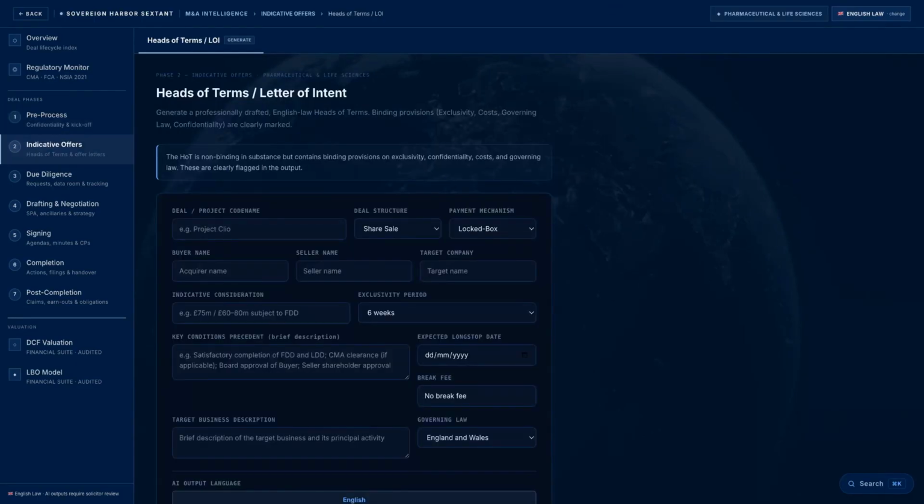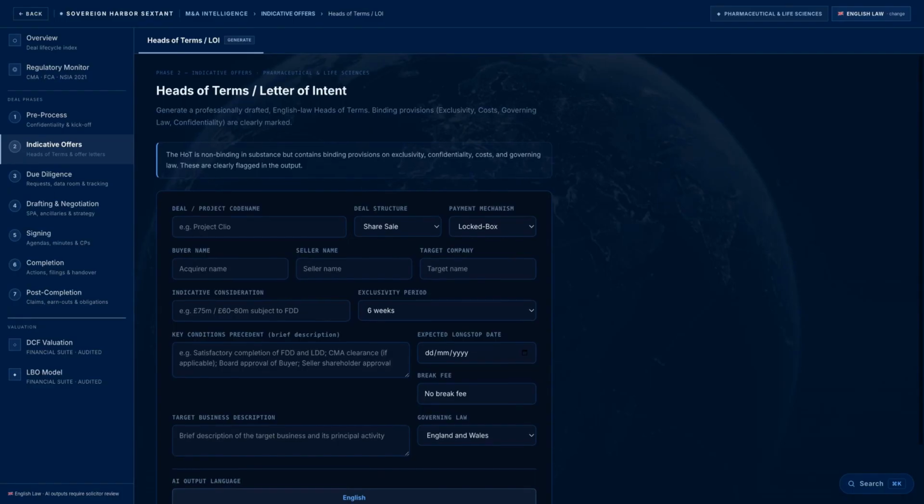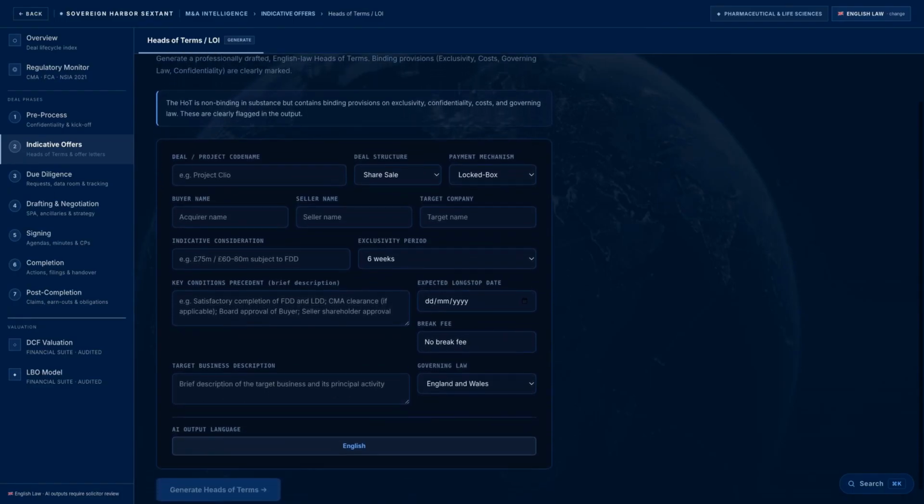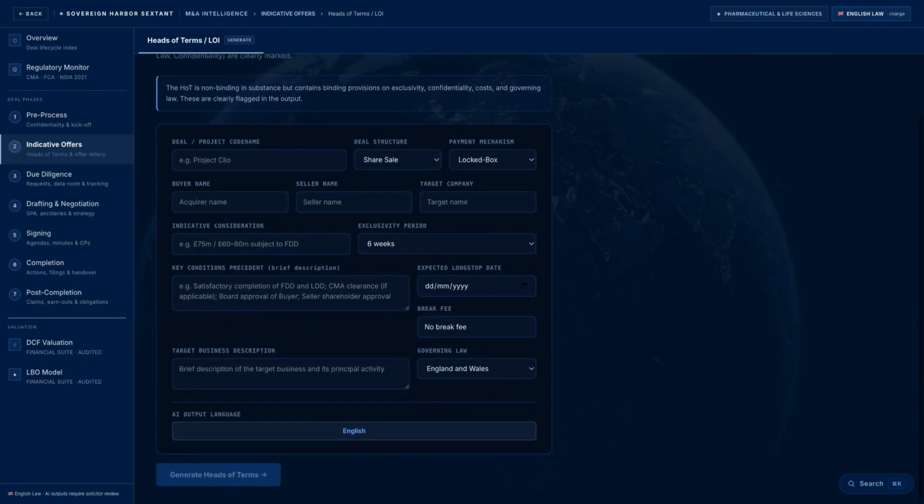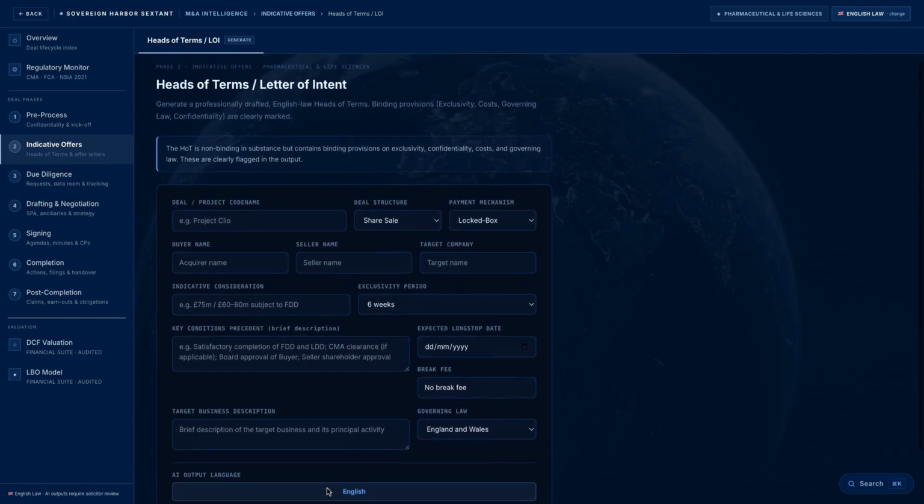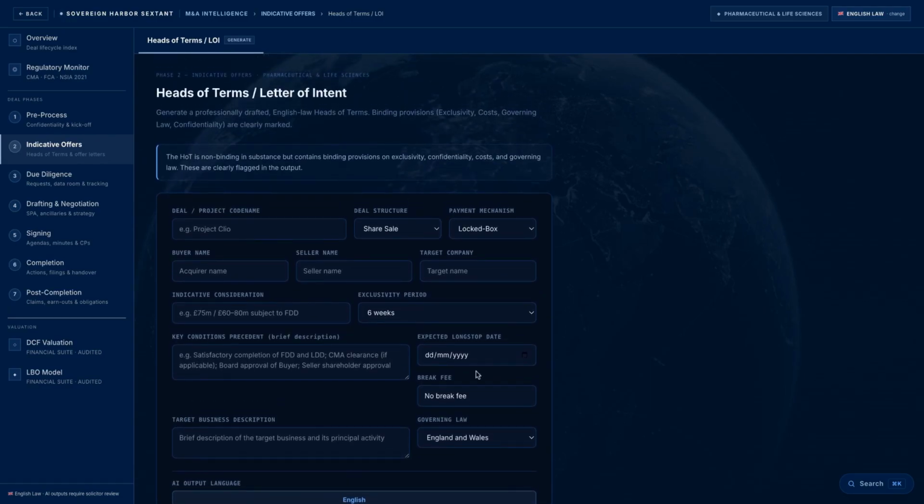The indicative offers desk works in just the same way. Here, a heads of terms or letter of intent. The form captures the deal structure, the parties, the consideration, and the binding provisions, exclusivity, costs, and confidentiality. Complete the terms just as before, and the desk generates the full heads of terms, ready for review, editing, and export. The same workflow from first input to finished document.